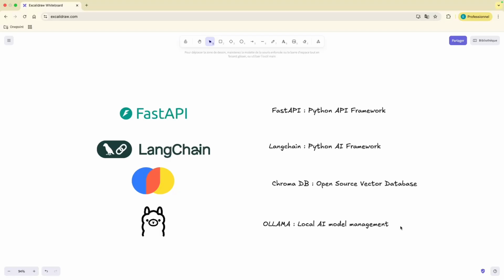We are going to use LangChain, which is a Python AI framework which helps us to build some kind of workflow, simple AI agent, and it's going to wrap all those things. The vector database is going to be ChromaDB, which is an open source vector database and very easy to use. And to have our AI model locally, we're going to use Ollama, which is local AI model management, and it works pretty easily and pretty fine.